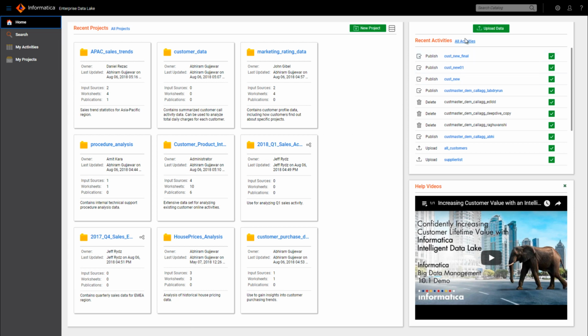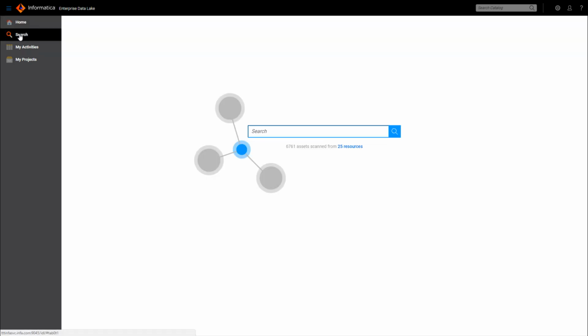You can upload a delimited text file from your local drive to the data lake. The application stores the uploaded data as a Hive table in the data lake. Start by searching for an asset called Call Details.